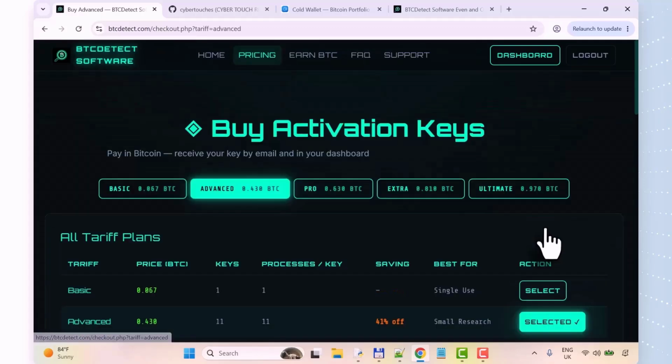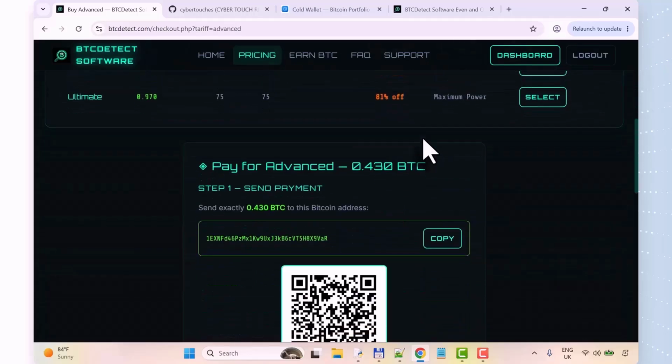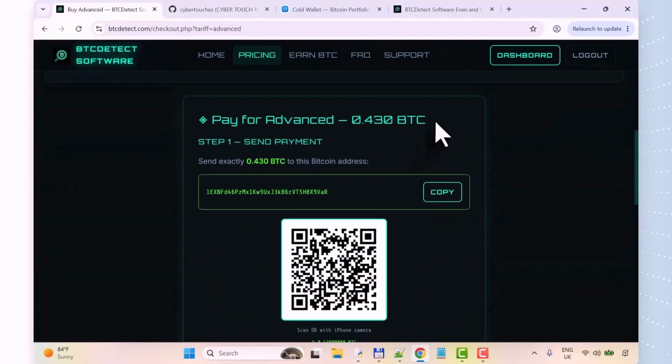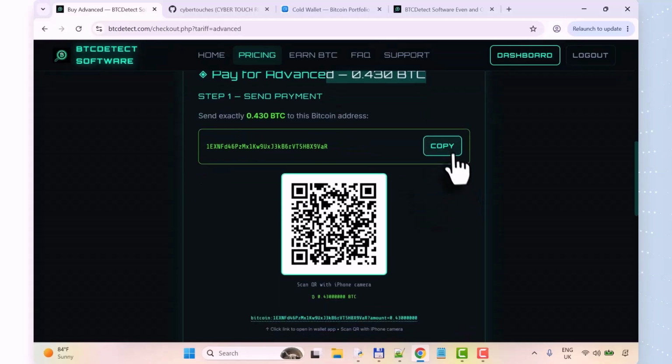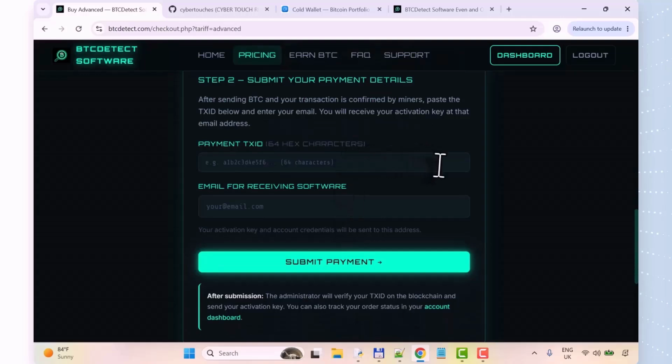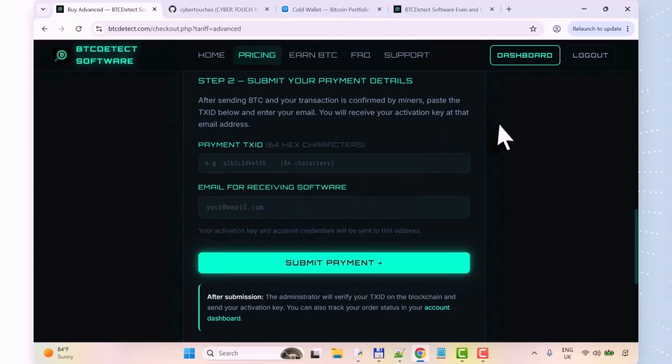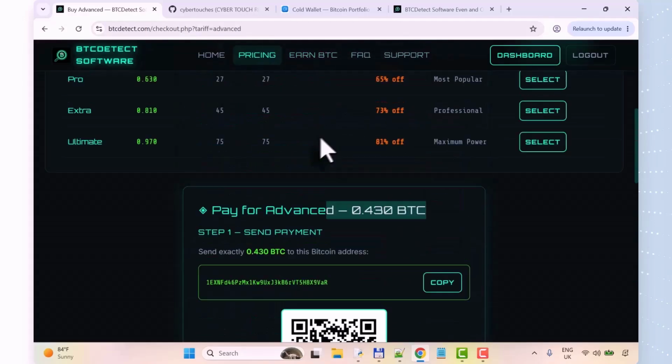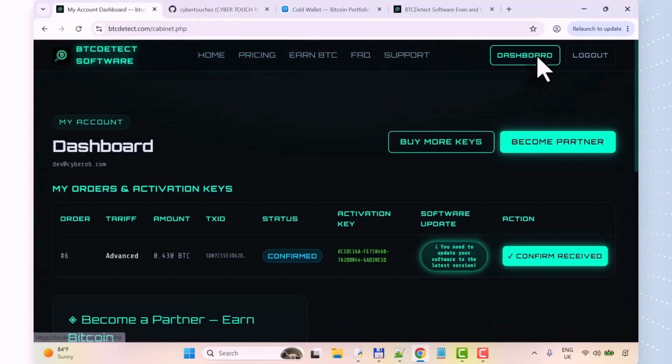We choose the plan by pressing the button, and we can see the amount. Copy the address or top up using the QR code. In the TXT field, enter the payment ID and your email address. I also indicate this in the field. Next, press the button and make sure to provide your email, because the activation and login to the personal account come to the email. That is, the personal account looks exactly like this.